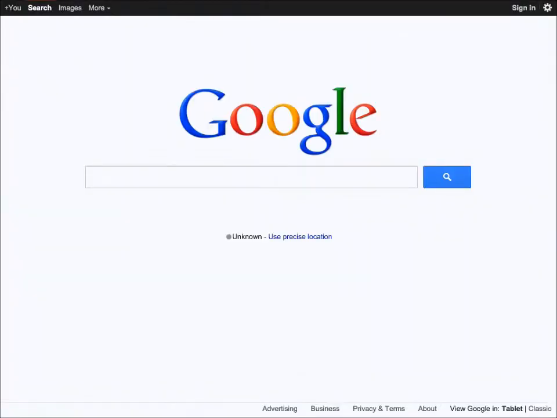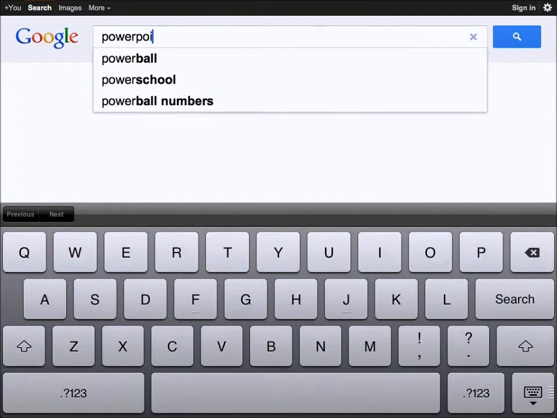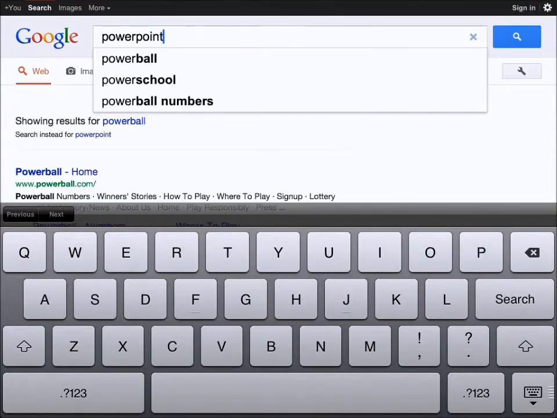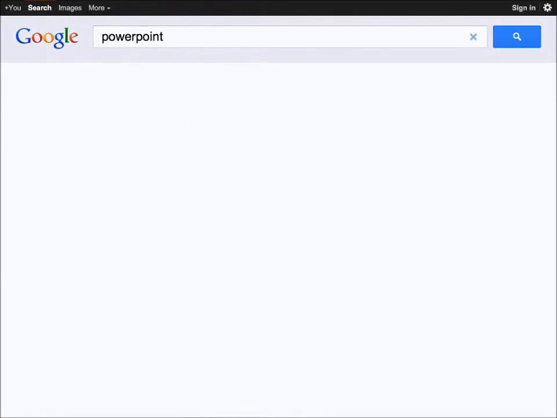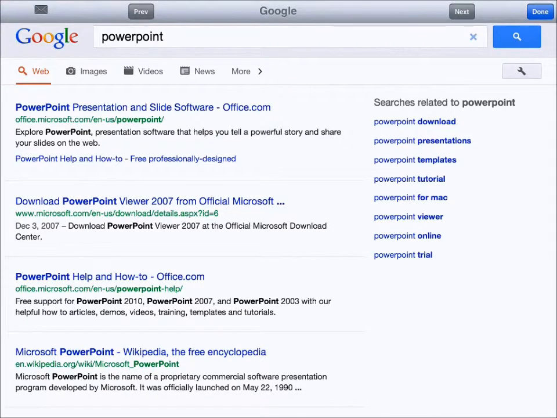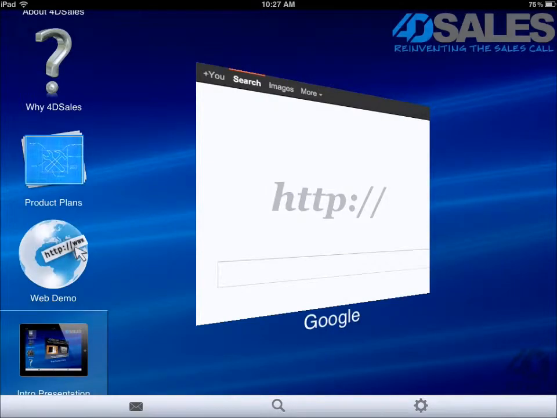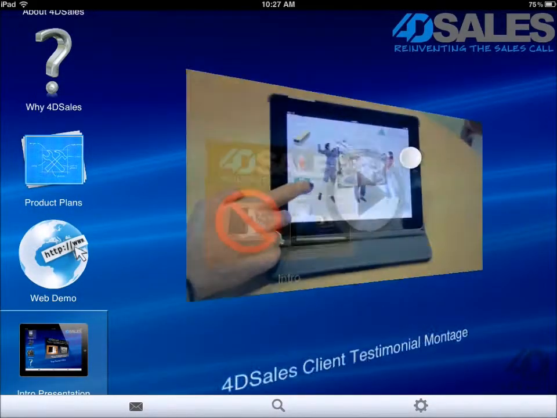So if I go to the next screen, what you're going to find is an active website. In this case, I've put in Google. And just to show you that it's an active website, I can simply hit search and it pulls up all the hits for PowerPoint. So there you have it. Now I have an active website in my presentation. This is a very powerful tool. I could also have included this video that you see in here.